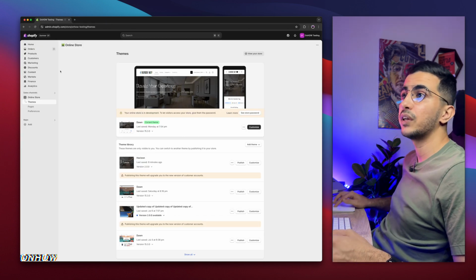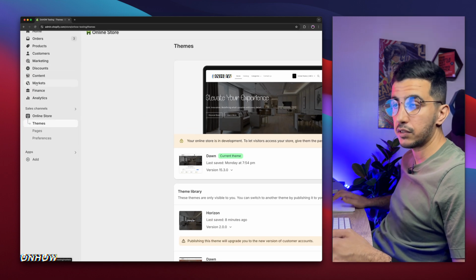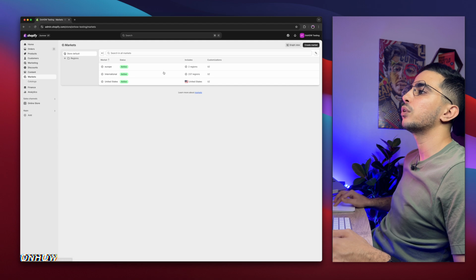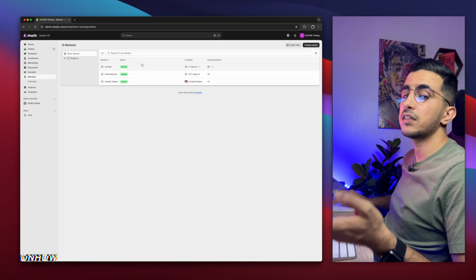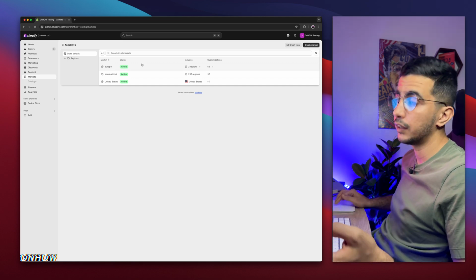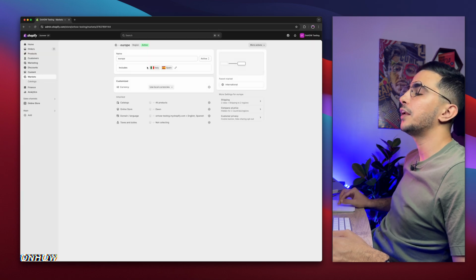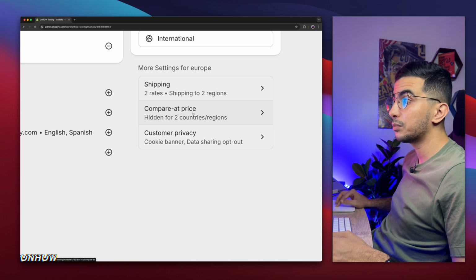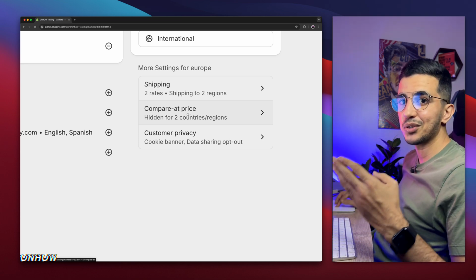And the first thing you're going to do is, on the left panel right here, you will click on Markets. As you can see, simply click on it and it will show you all the markets you have on your Shopify account. The markets are the places that you deliver products or ship products to or sell products in. So let me click on the first one and show you the example, Europe. And you will see this option on the right here, as you can see, says compare at price hidden for two countries, and that's exactly the cause for the issue.